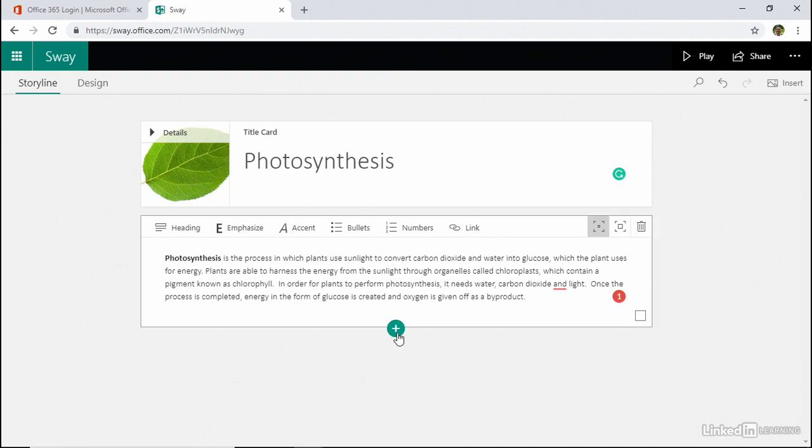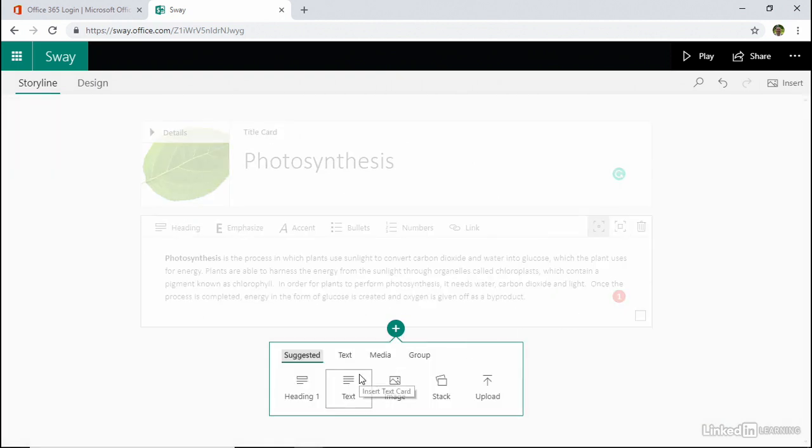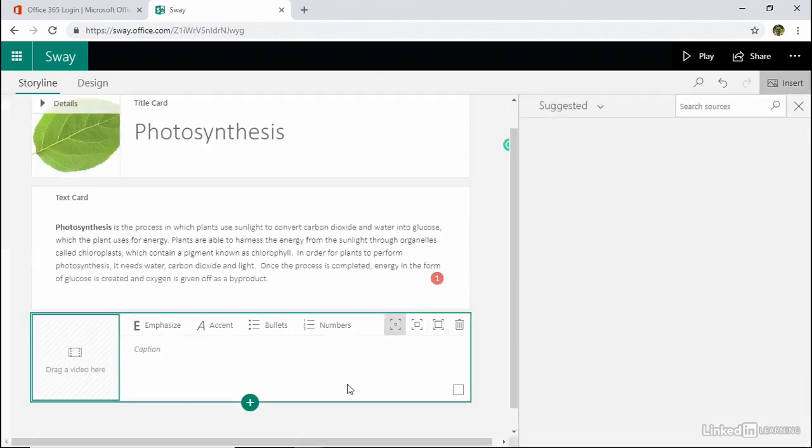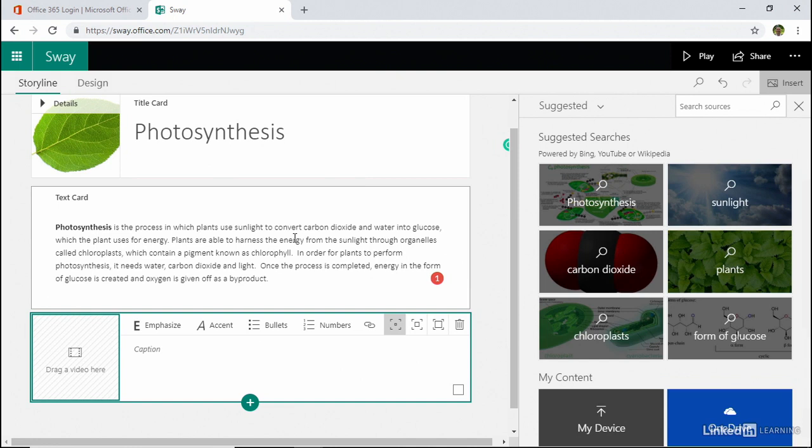So when I'm done with that one, I'm going to click on plus again. And this time I want to add media. I'm going to go on video, and notice when I click on either videos or images, to the right, we get suggested searches. And these are things that are found on Bing, YouTube, Wikipedia, and other places like that. They're typically Creative Commons things that you can use as long as you give the proper citation. But make sure that you are familiar with if you can use these images or not. You also have the ability to use your own images like I did with the background picture.